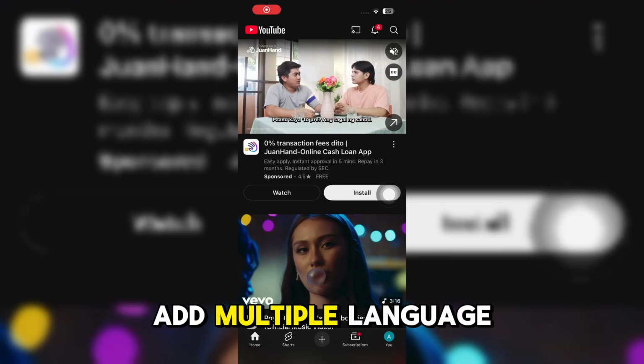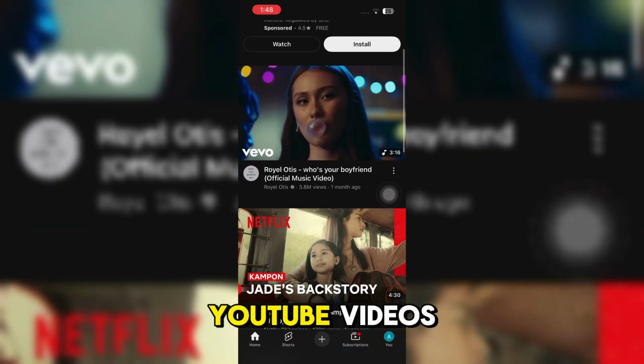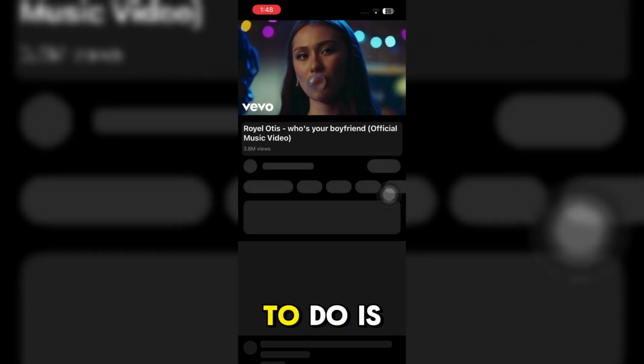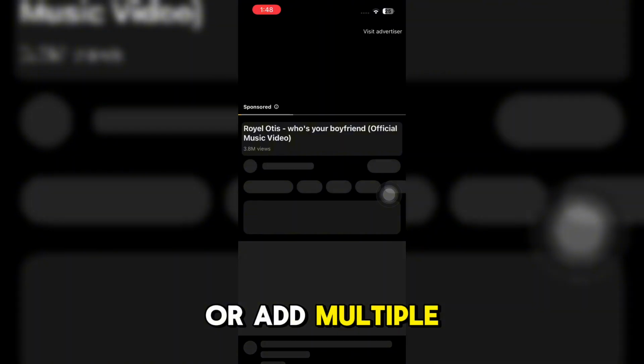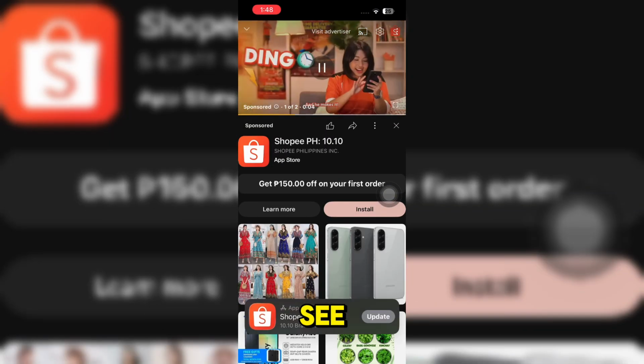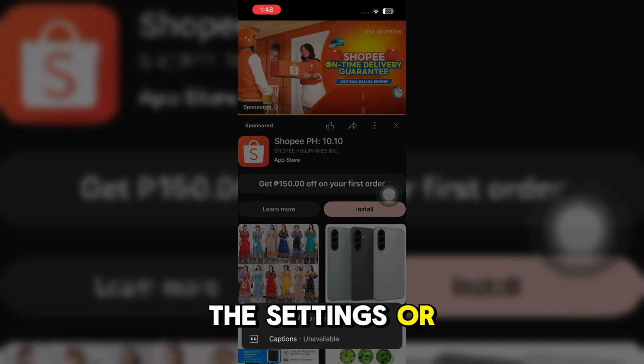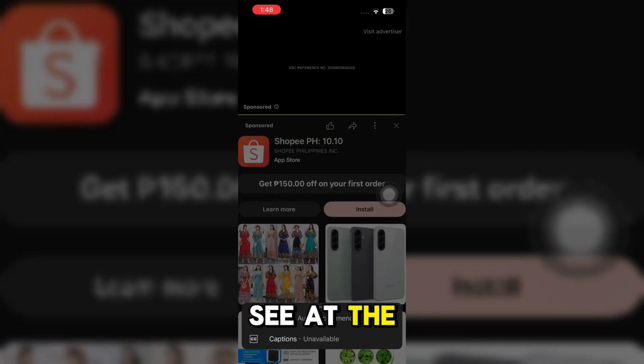Here's how to add multiple language audio tracks to YouTube videos. The first thing that you need to do is go ahead and select a video from YouTube that you want to edit or add multiple language audio tracks. As you can see, what you need to do is to click on the settings or gear icon that you can see at the top right.